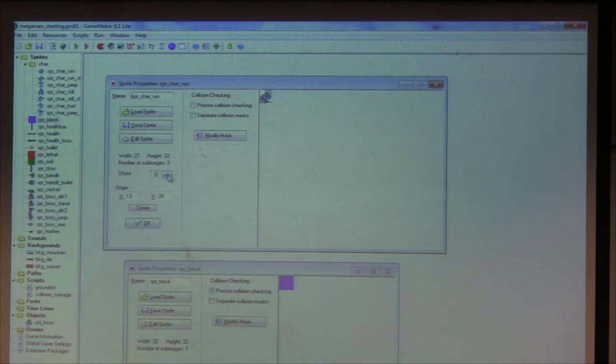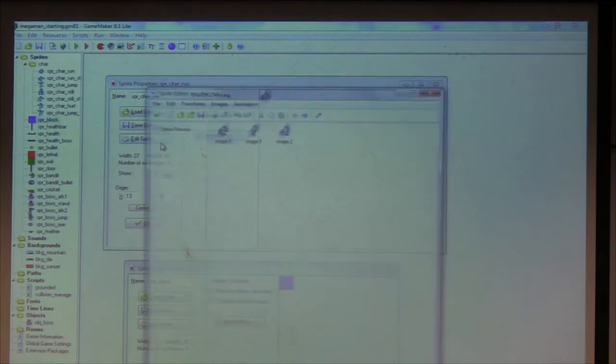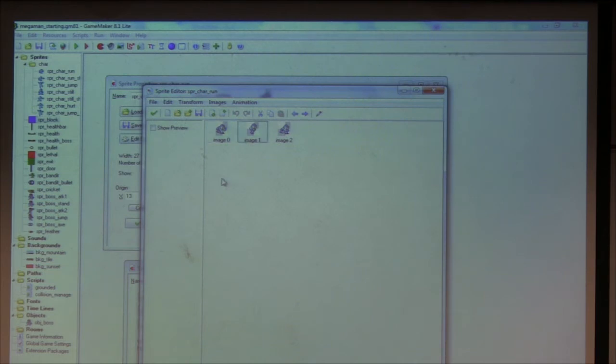If you click on the arrow, you'll see that it's not exactly what I've drawn, but it's pretty similar. If you go to edit sprites, you get a better view of all 3 frames of the animation.